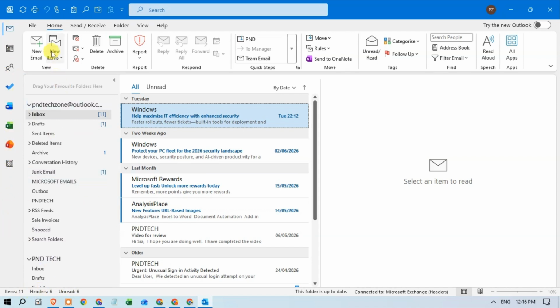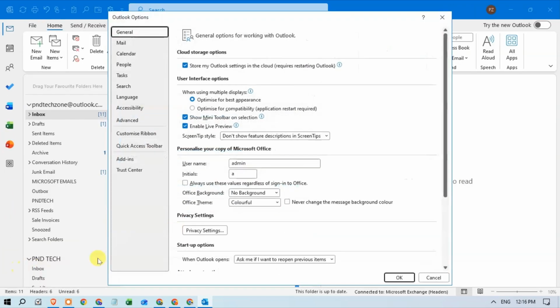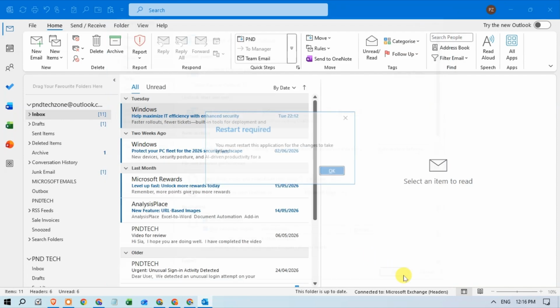For that, go to the File tab, click on the last option, Options, and here the Outlook Options dialog box is open. Click on the Advanced option. Here in Outlook panes, you can see the option Show apps in Outlook. Just uncheck this box and after that click on OK.